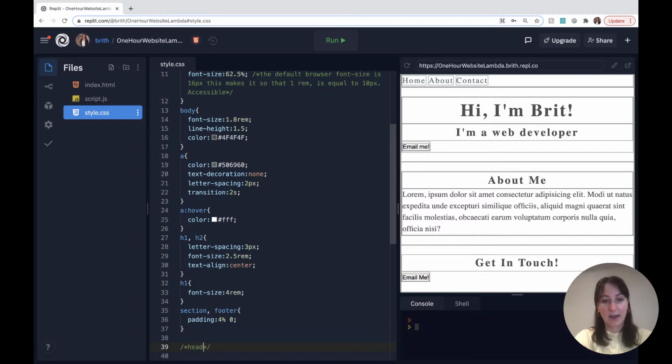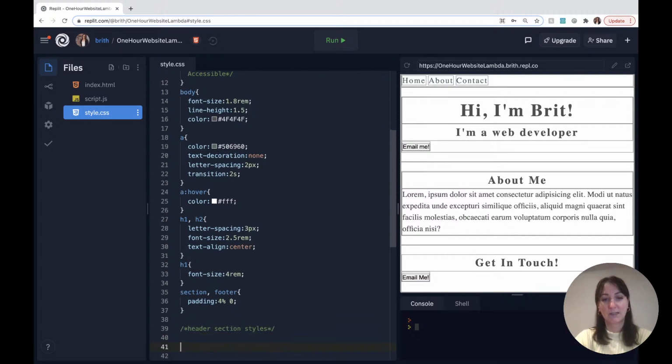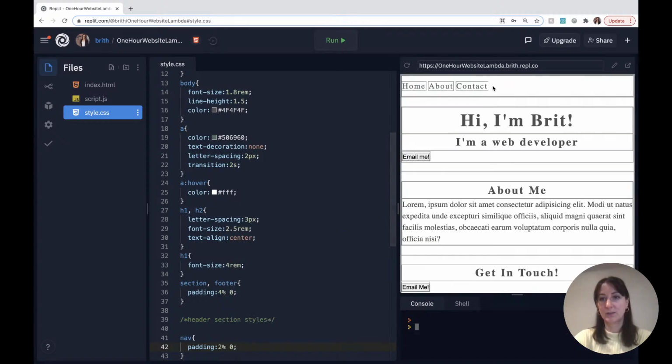So we can say header, section, styles. And we're going to style our navigation here. So nav. We'll give it some padding on the top and bottom, so 2%, 0. Run. Okay, so now we've got some space in our navigation.